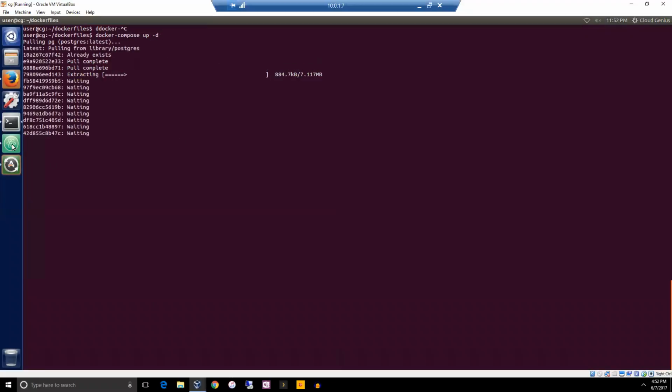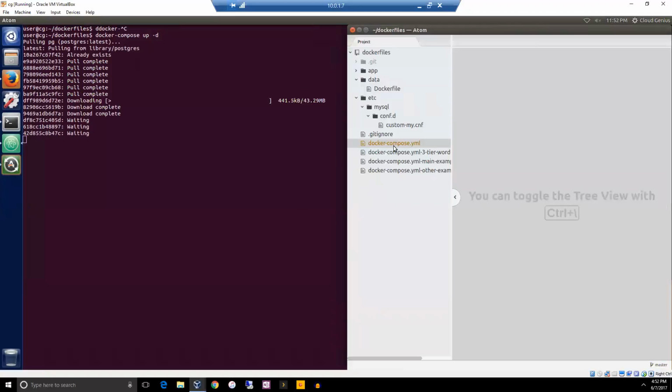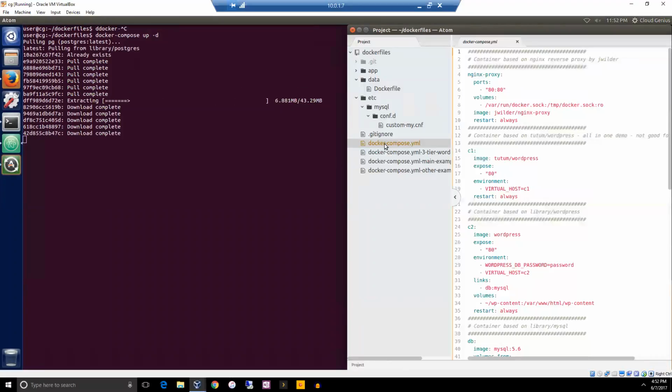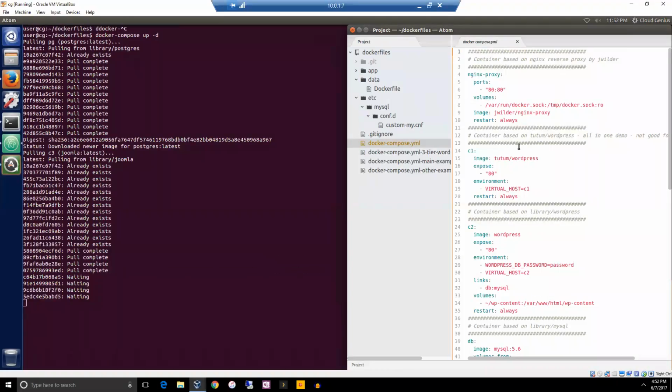So it is doing it. It is going to, first of all, pull things that are missing. So, for example, Postgres is missing, so it is pulling it right now. Postgres container is coming down. Joomla is coming down.